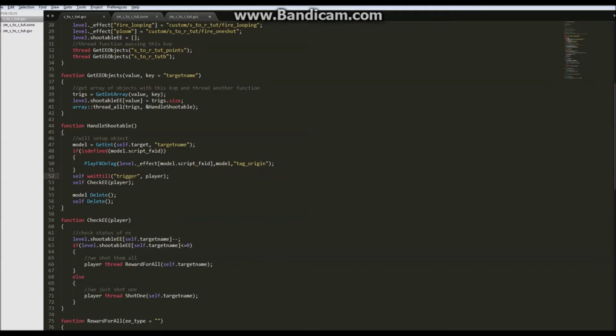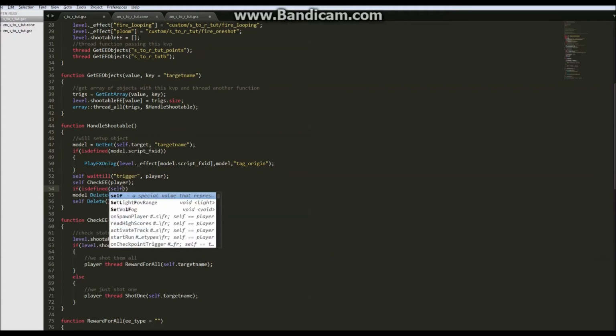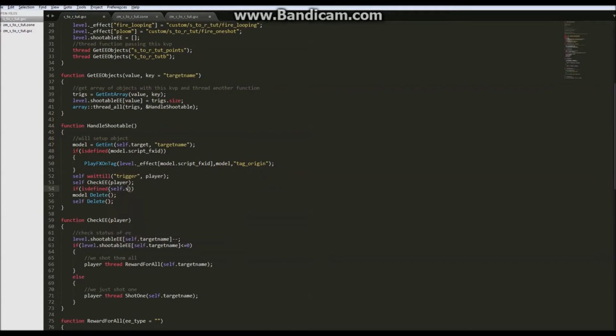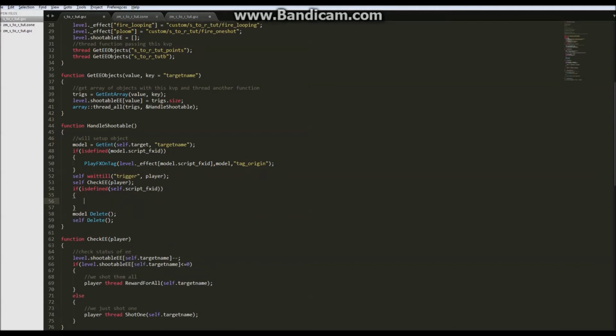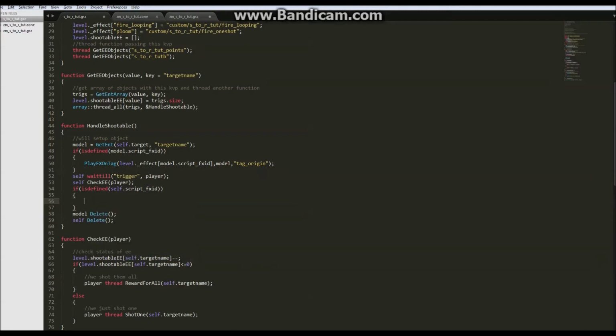Then after it's shot, we can do the same thing. If is defined self dot script effects ID. Now I use self because that's the trigger in this case, and we put that effect for the one shot on the trigger. So here we can just play the effects.